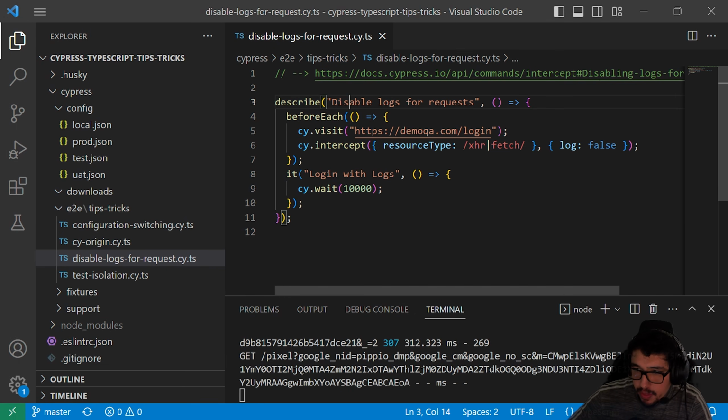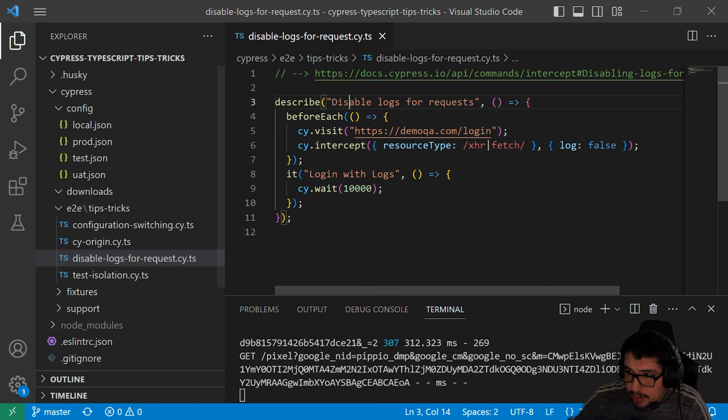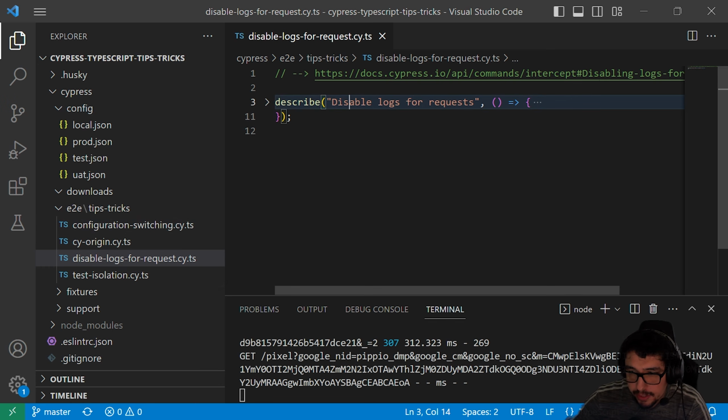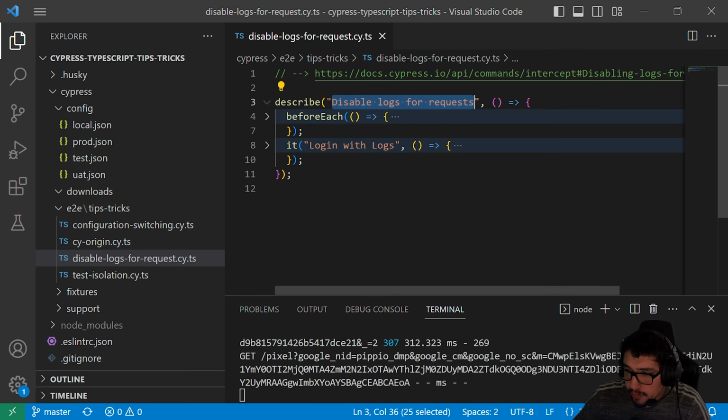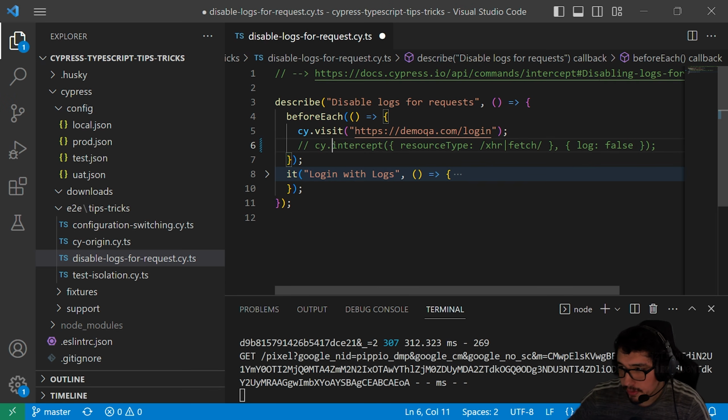Let's start with the example for disable logs for request. As you can see, under my end-to-end folder tips and tricks, I have a disable logs for request file, and what I have is basically a describe, a test suite, named disable logs for request. And inside you can see a couple of code blocks. The first one is a test hook, beforeEach, and in my beforeEach, what I'll be doing is basically visiting this particular website.